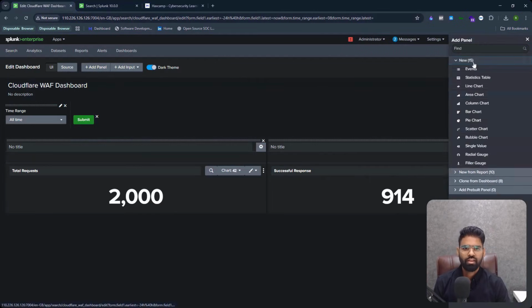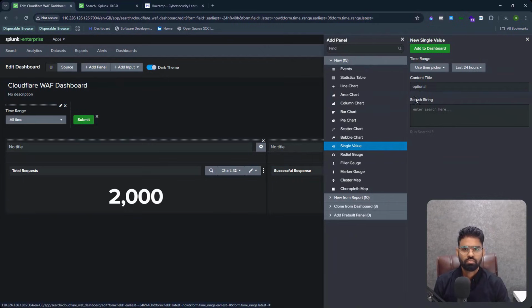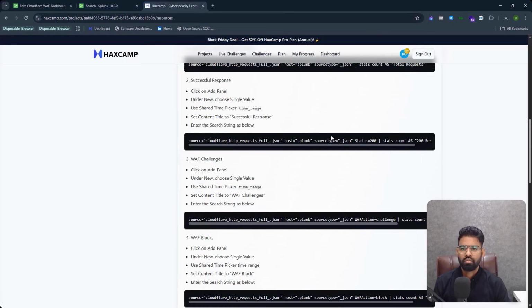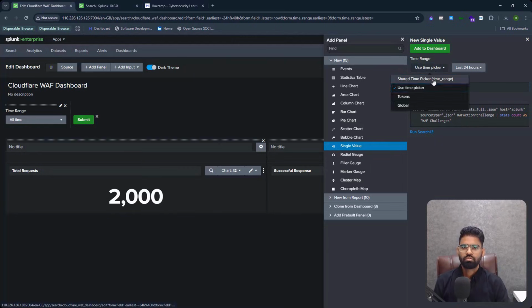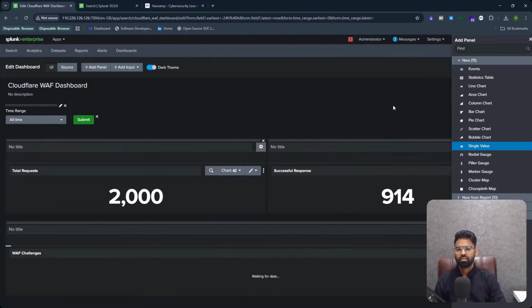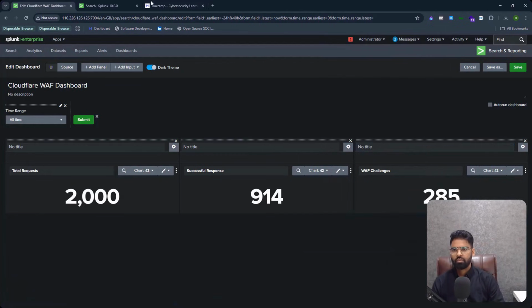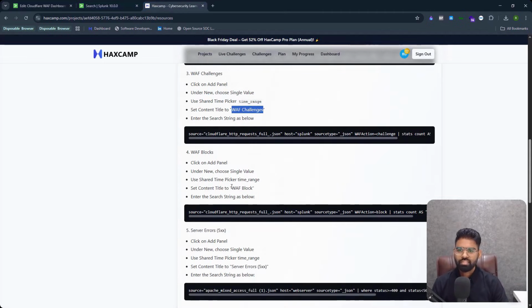So let's copy this, add a single value, and then WAF challenge, time range, perfect. Let's drag it up, perfect. Now next is WAF block.